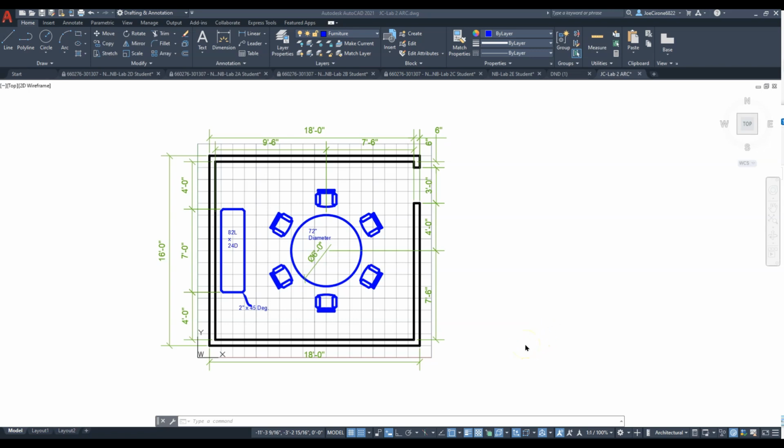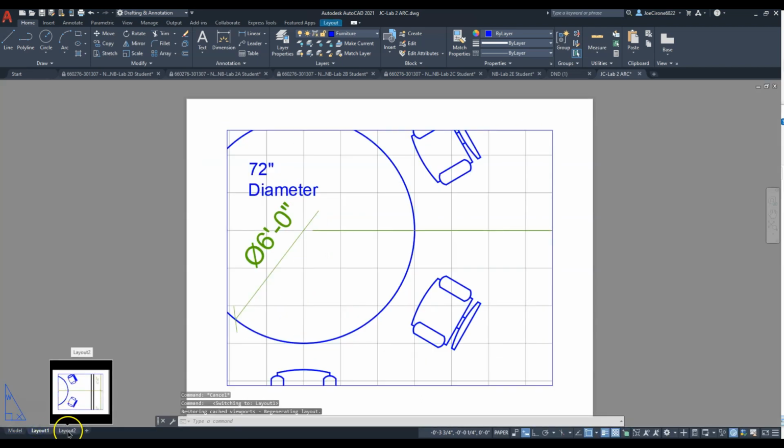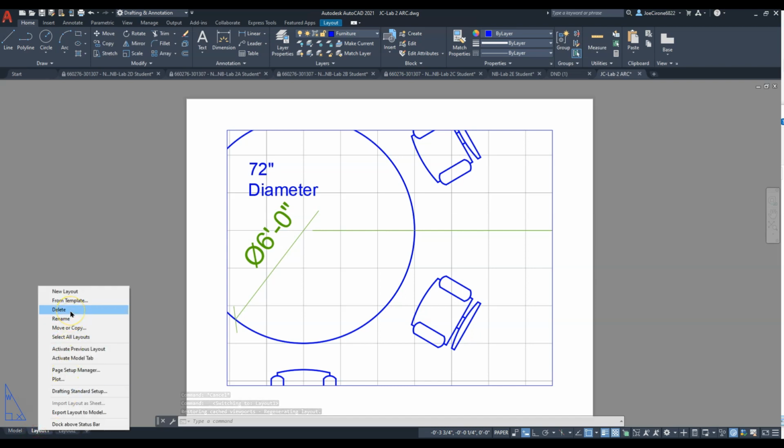Okay, this video is to show how to add a B-size architectural title block from D2L to an AutoCAD drawing. So here we have our AutoCAD drawing, and then the standard layout is just these layout pages, and you can delete them by right-clicking and saying delete.